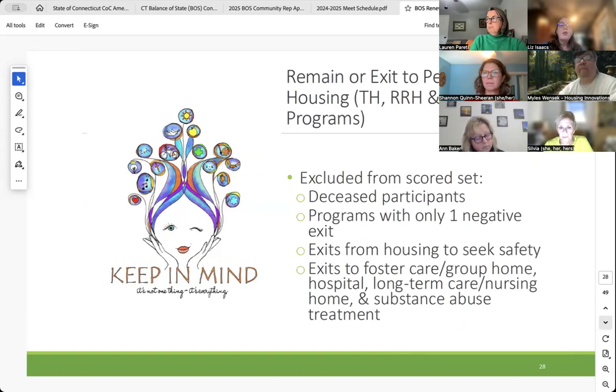And then we're going to let you know what is excluded here. So we just talked about remaining or exiting to permanent housing. So we do some exclusion. If someone passes away in the program, if there's a deceased participant, that is excluded from the scored set. Programs that only have one negative exit, that also is excluded.